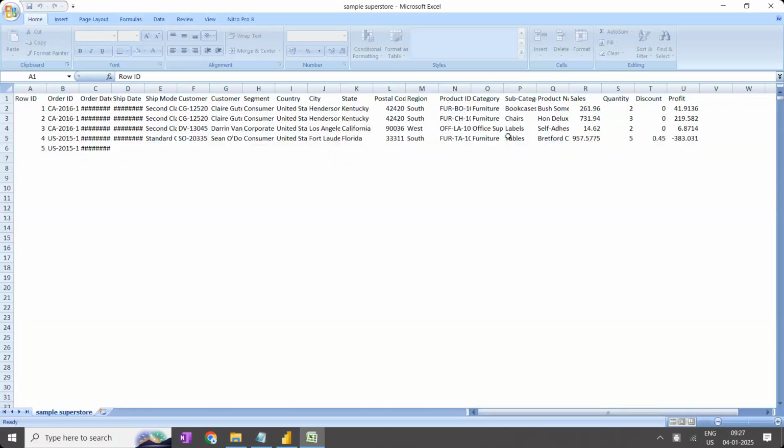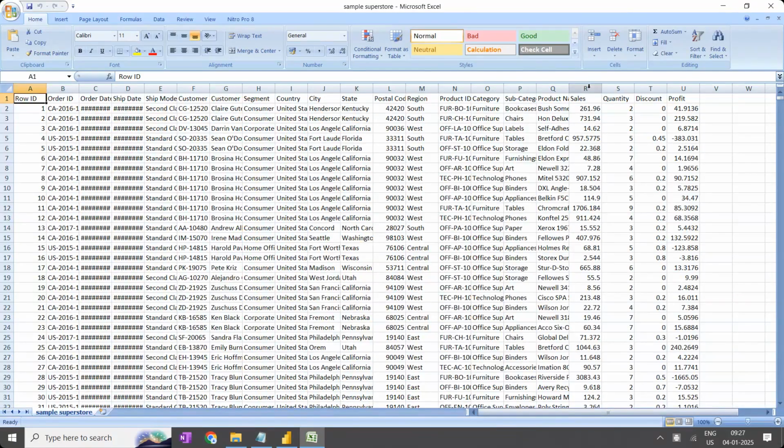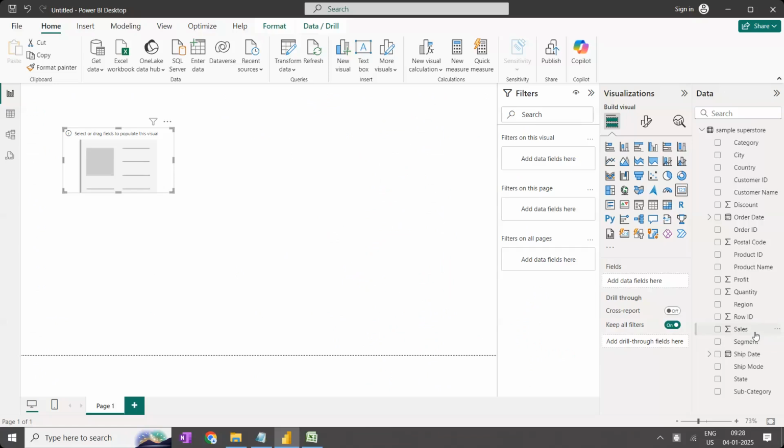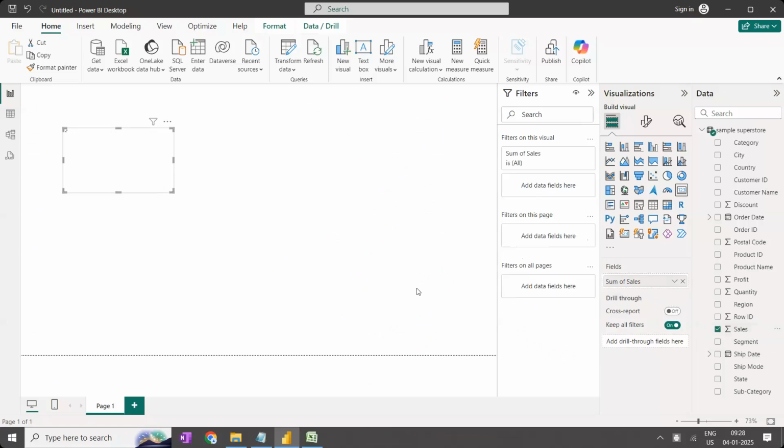Now, here we are having the sales column. What are the sales columns we are having? Individual rows are there. But when I drag the sales column, it is automatically loading the sum. Now this is called implicit measures. Implicit means automatically applied.